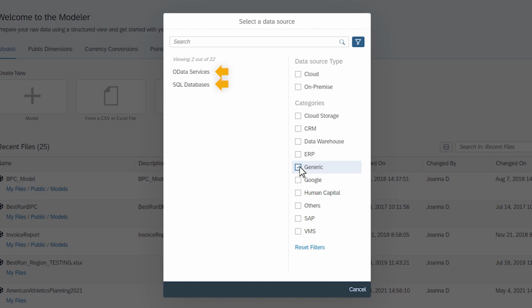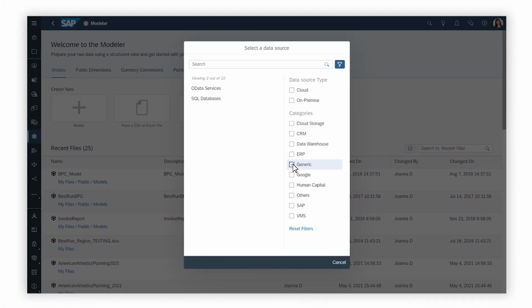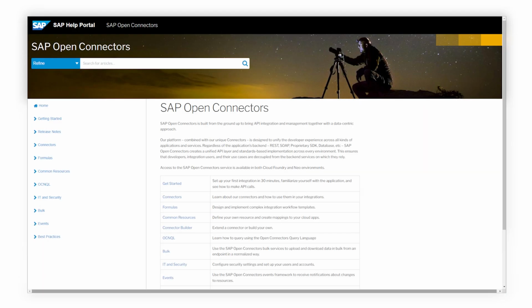variety of other sources. You can also connect to other third-party sources, such as Dropbox, Microsoft OneDrive, and Amazon S3, using SAP Cloud Platform Open Connectors. You can find more details about how to enable these in the video description.